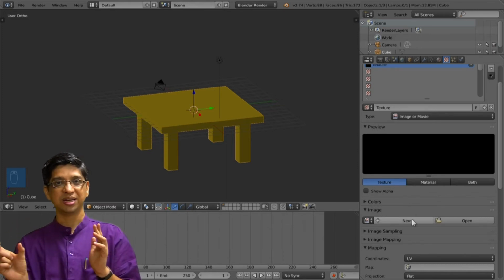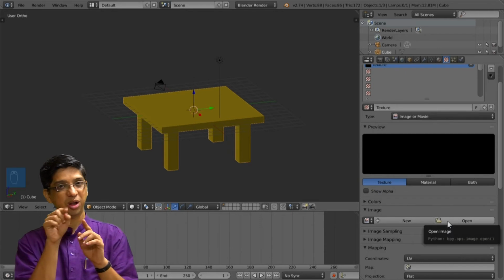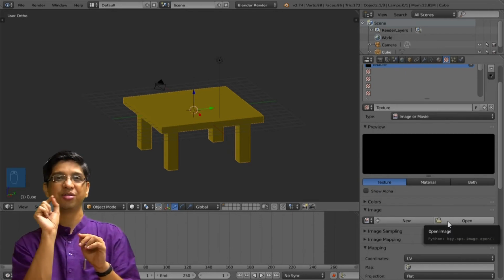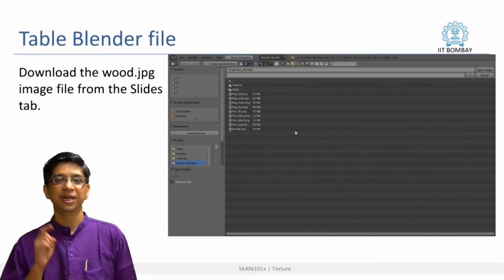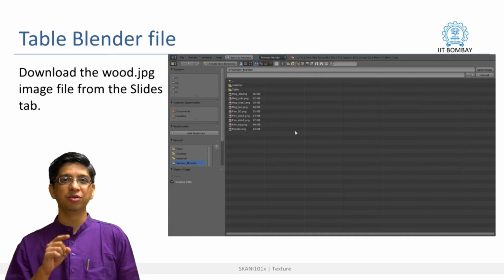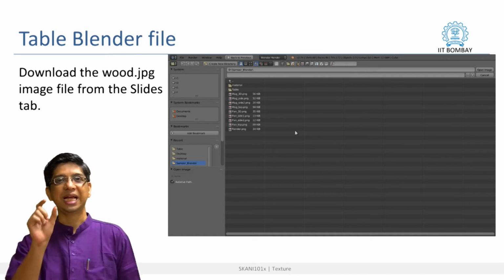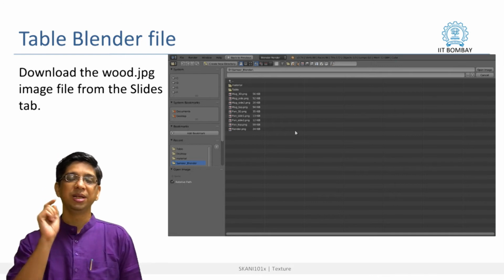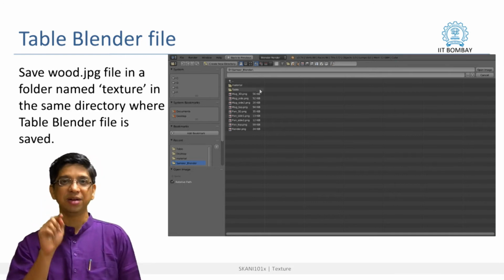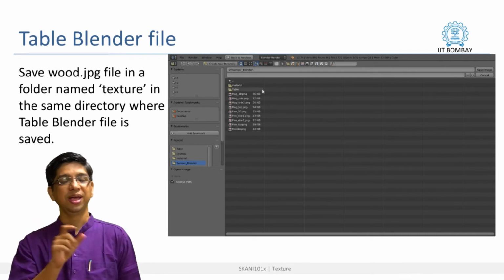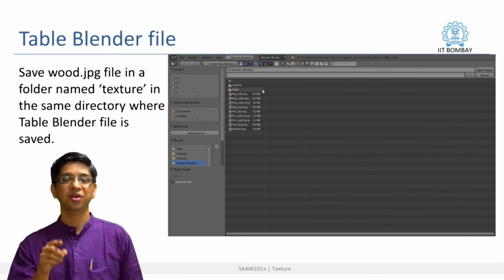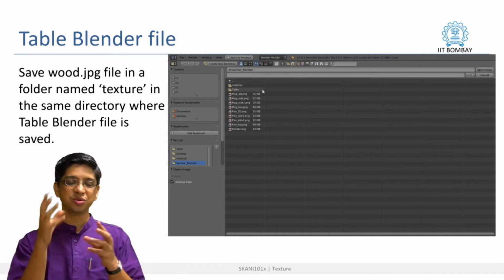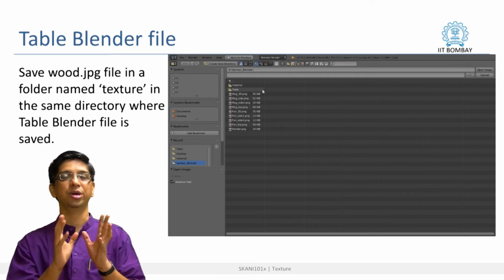The rightmost button shows open, and it shows a small icon of a browser. If you click that, it will open the browser. You will get a file titled wood.jpg in the downloads option where you have the slides button. Please save that file in a separate folder called texture, wherever you are saving your table blend files, so that you can easily associate the textures used for the table in one folder.